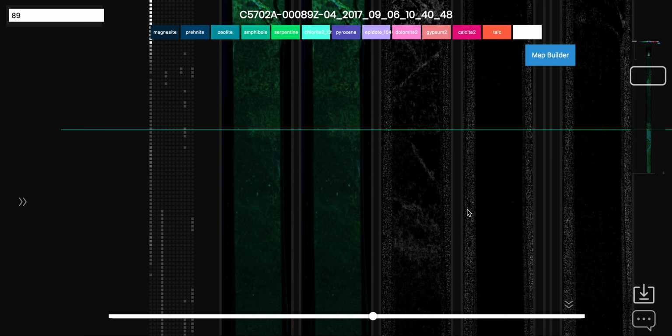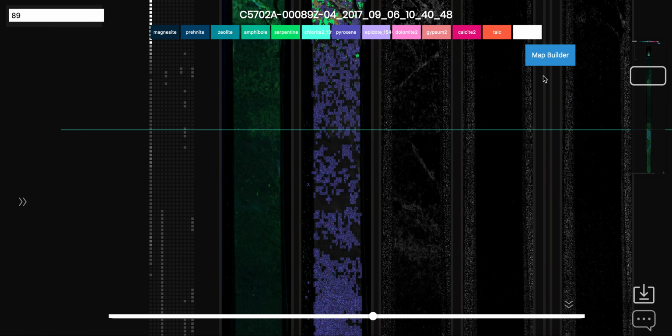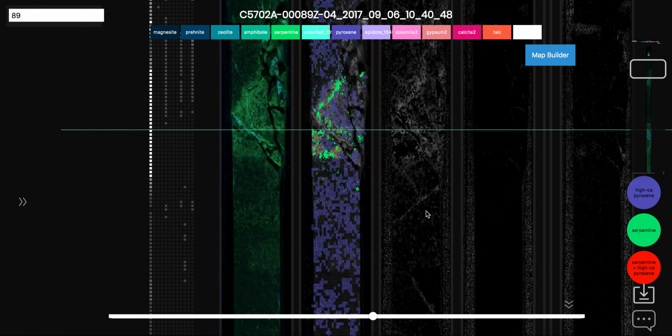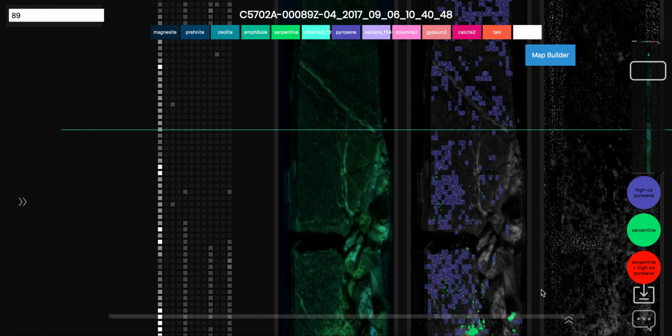Rebecca then decides to build a mineral map via the mineral map dropdown. Upon selecting the minerals of interest, Rebecca now sees the map, along with a legend that's been appended: purple for high calcium pyroxene, green for serpentine, and red for where serpentine and high calcium pyroxene mix. She scrolls back in, zooms out.